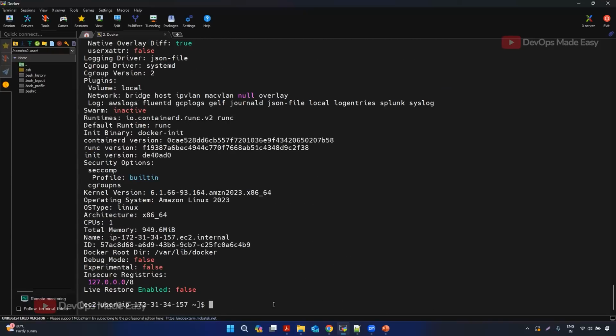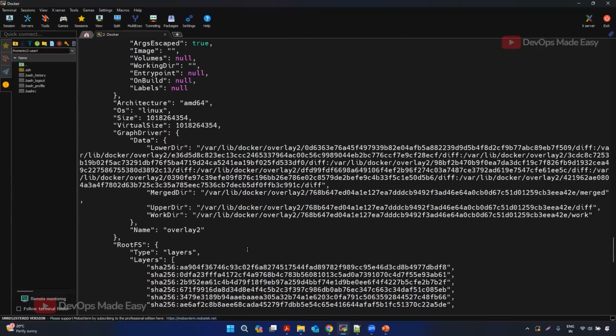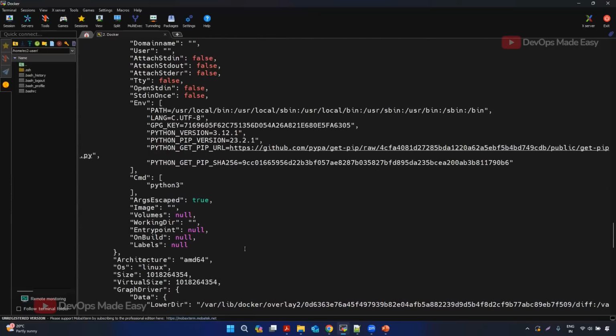In case of Nexus or JFrog, where do we configure the JFrog URL? I'll talk about that later. It is not different, the only thing is you should know the complete URL. That's it. Anyways, we will talk about ECR, then you will understand.